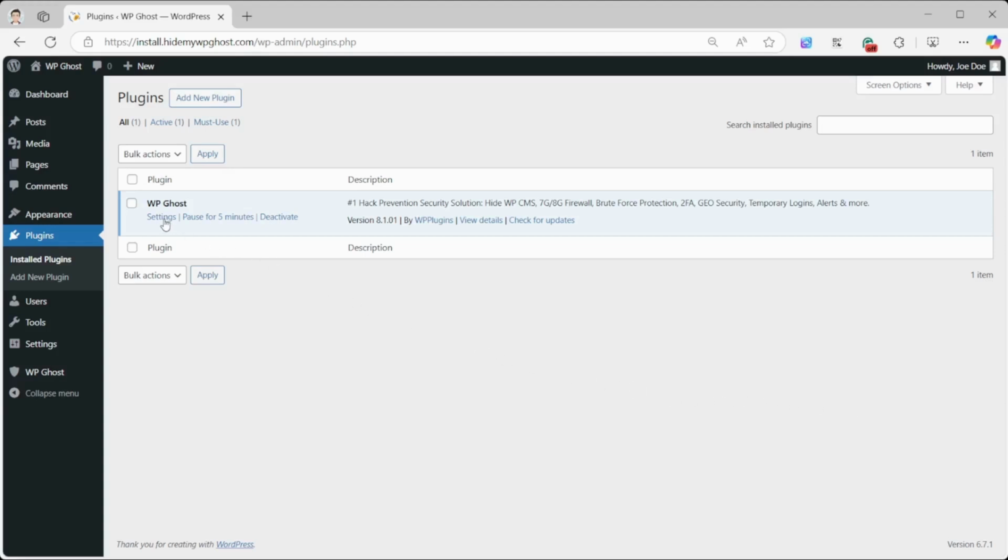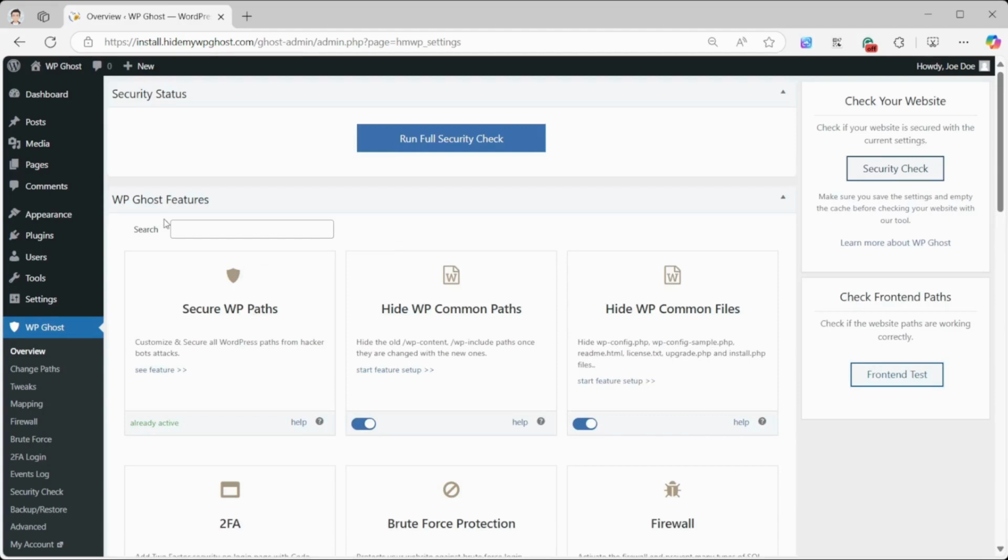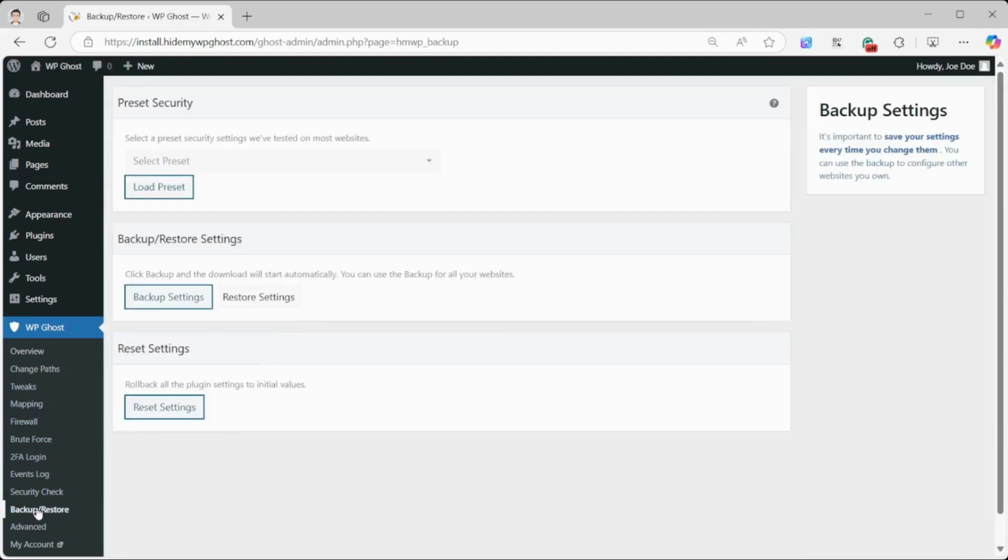Let's start with a really fast setup by loading the Ghost Mode preset, which includes all the essential hack prevention features. A quick tip: if you've already customized paths, loading a preset will overwrite them with predefined ones. To avoid losing your settings, always back up before loading a preset.